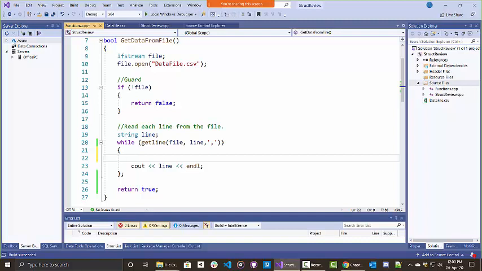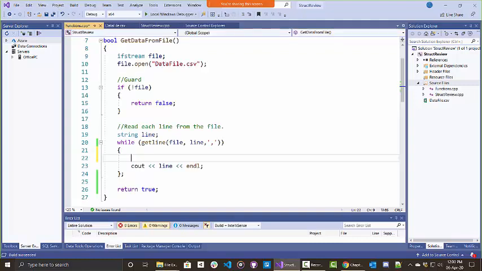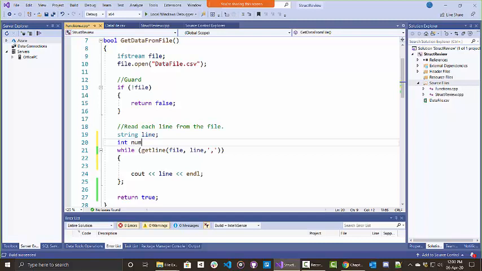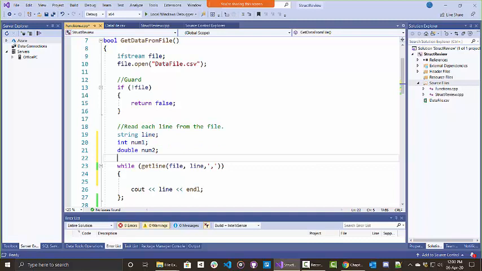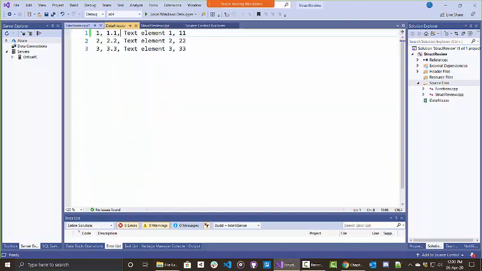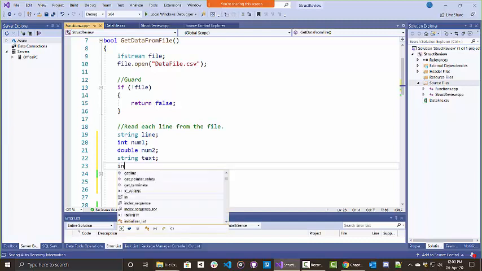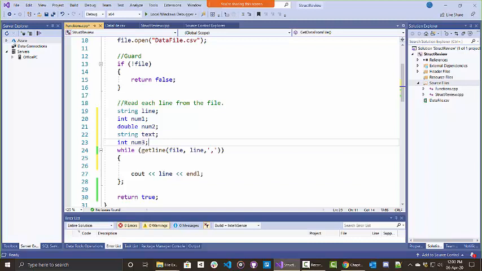We're going to declare some variables for this. Let's call them num1, num2, text, and num3. I'm going to declare int for num1, double for num2, string for the text piece, and then the last number, let's see what it is. It's an int, so we can use int for num3.